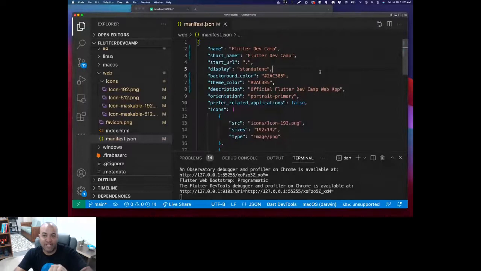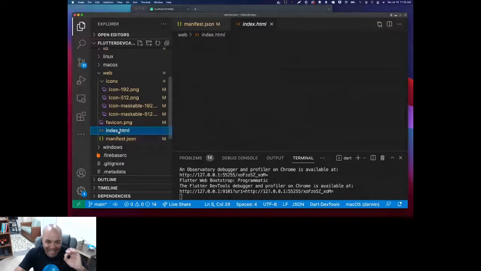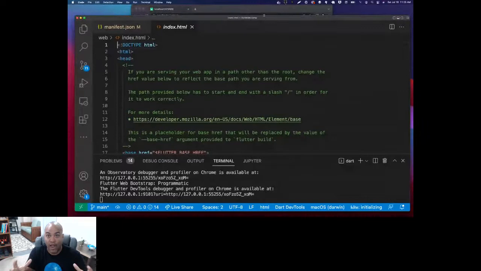Edit the manifest.json to make your application look more like a progressive web app, like a mobile web app. Other things that you can do, of course, are in the index.html. Some of those things you need to do to actually tap into the lifecycle API of the web construct, and then you can build the splash screen and all of that. Let me show you how you do that.